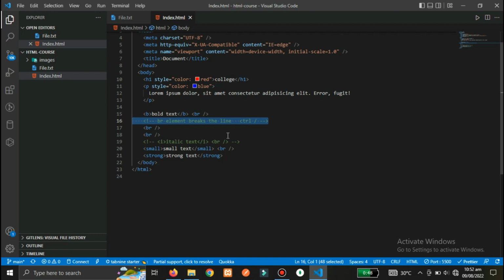What does inline do? This is inline CSS, but I'm not going to go deeply into CSS in this HTML course. I'll create another video on CSS, from very basic to advanced, and I'll cover all CSS properties. Whenever you write styling inside an element, this is inline CSS. And what is internal CSS?